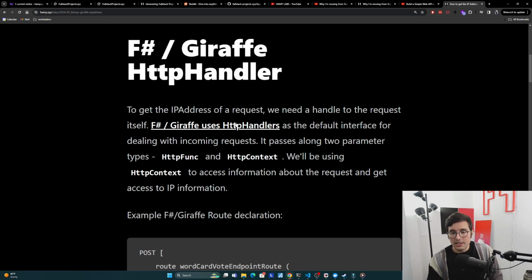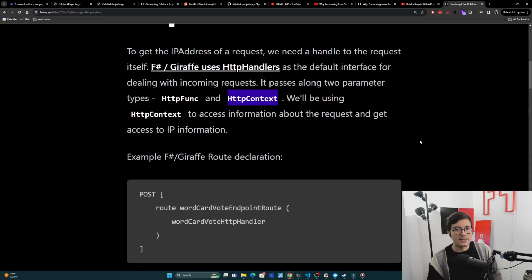And so more information here in the docs, but it basically passes along two parameter types, an HTTP func and HTTP context. And we'll be using this context here to access the information about the request and get access to that IP information. And so just to give you some context, if you're building your own, what does this look like? You'll probably have some sort of route declaration, like you'll say, what's the verb here? What's the route? You'll probably have a string here. This is just a variable. And then you have the handler itself, which fulfills this type interface.